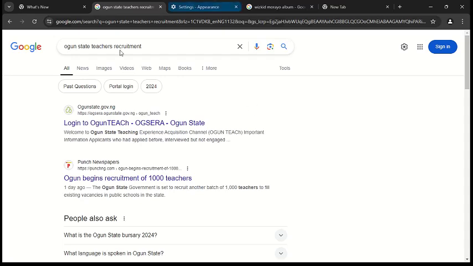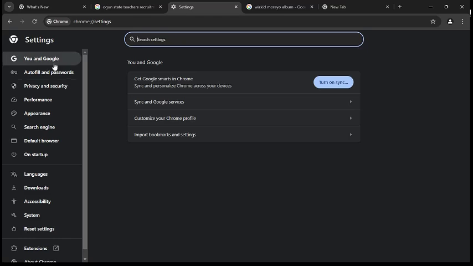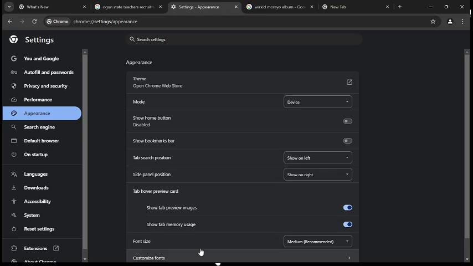The first thing you do is from your Chrome here, you click on the three dots at the top right corner over here, click on it, scroll down to settings, you can see settings over here, click on settings, and then you scroll down here to the search engine. Then appearance, actually click on appearance, and then over here we have fonts, and you see font size over here.